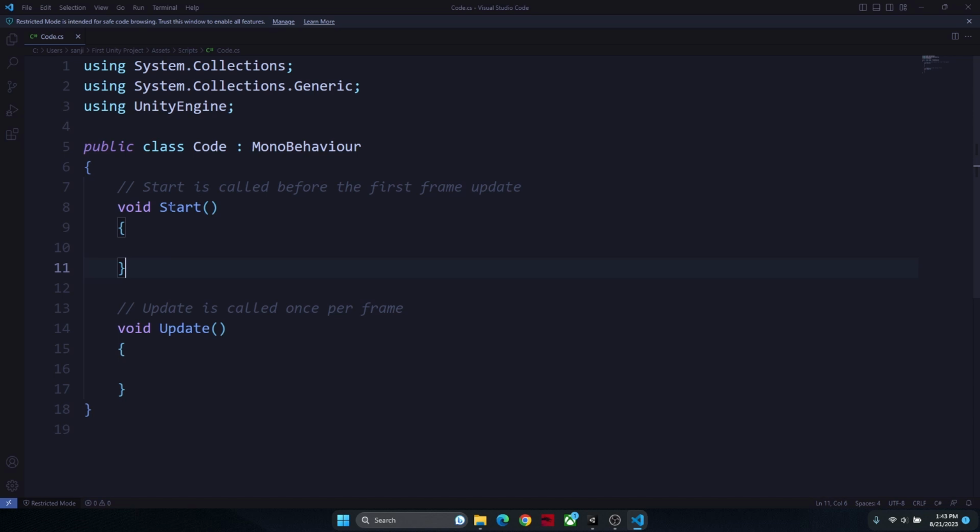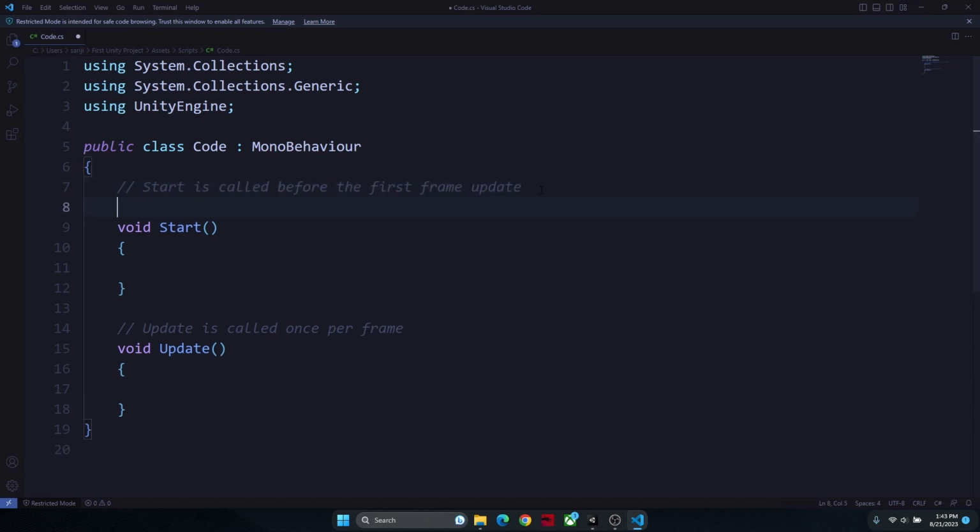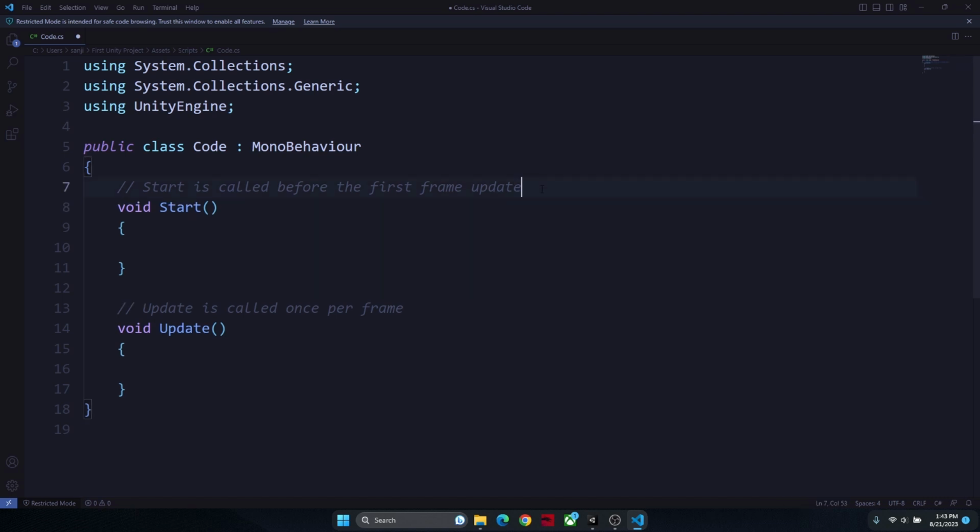So just briefly, there's comments up here that tell you what these do. Comments are just lines in your code that don't actually execute. If you type two backslashes, you can type whatever you want and it won't be considered code. Just a little tip. So this says Start is called before the first frame update. Basically when you run your program, this is what's going to happen in the beginning. These are the first things to happen. So we're going to be writing all our code in this Start function.